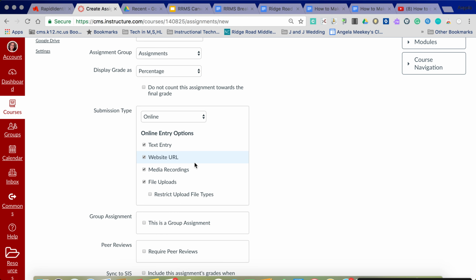Website URL. This is great for when your students have to go out and find an answer to something, and then you want to know where they found it, and they have to link in their website where they found their research or their answer to their research. That's a good tool. Media recordings. Your students can do screencasts and record themselves, just like we're doing right now, and they can submit that back to you. This would be great for math.